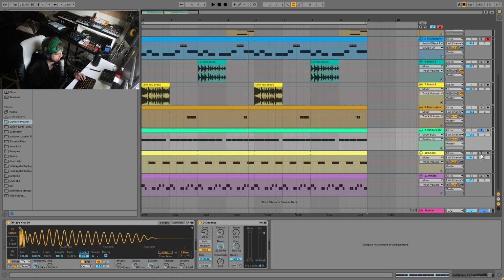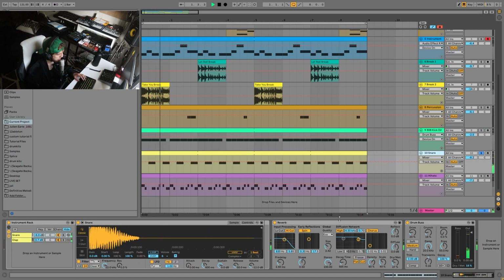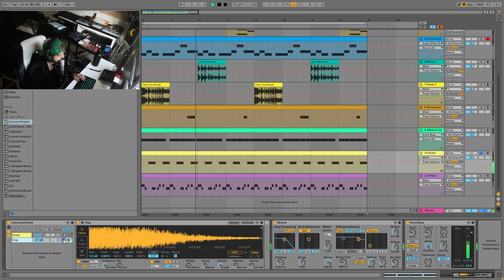So we've got that. And then I've got the snare, which is the same deal. Just blending in a little bit of drum bus, got some reverb on that. This one is an 808 snare. And then this punchy clap layered over top of it.